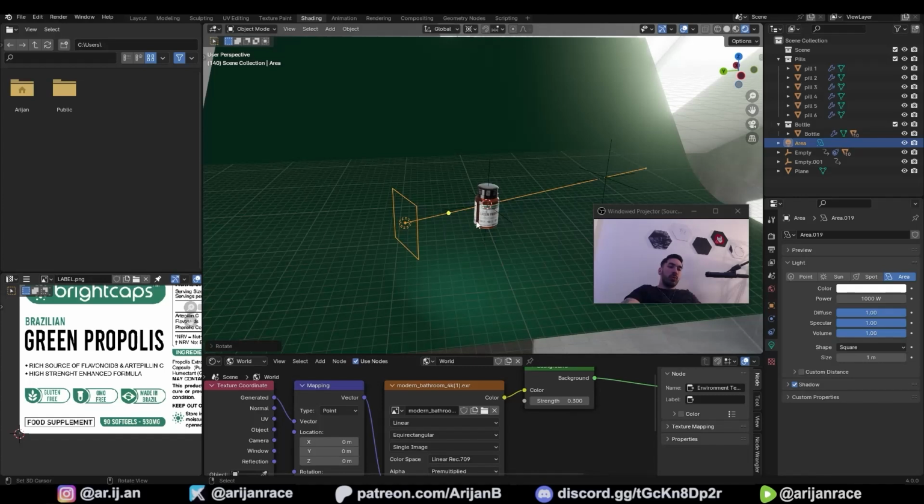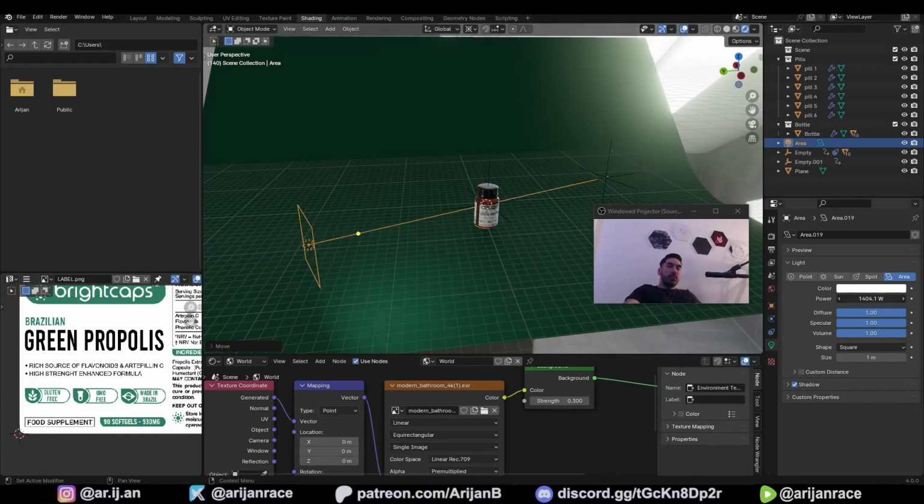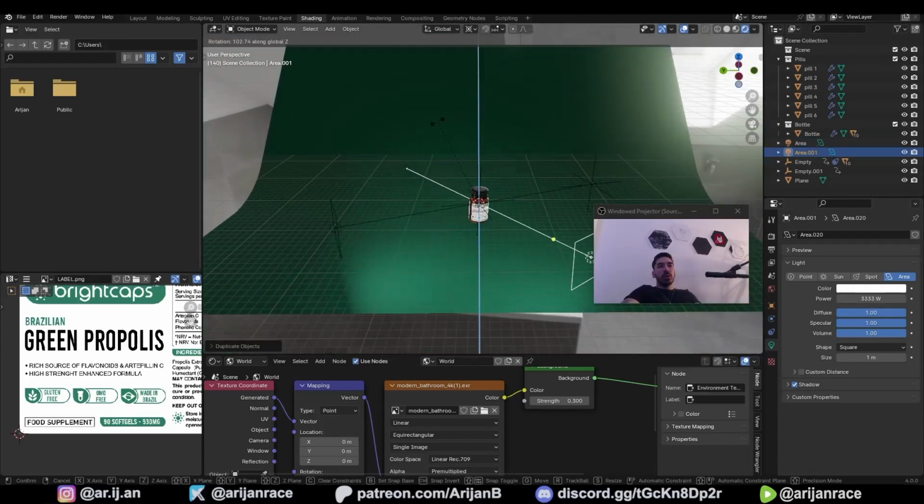You can move it backwards by pressing G and double Z. Now slide it back, crank up the power a little bit more. I'm going to go with something like 3000, and with Shift D we're going to duplicate this, right click, and then rotate it to bring it over here to the other side.